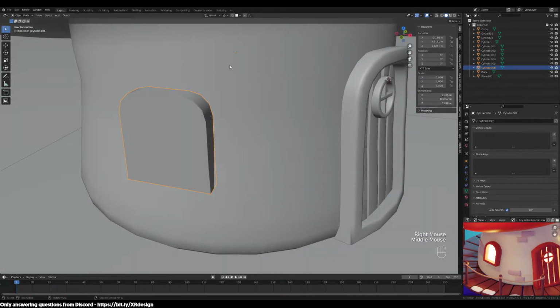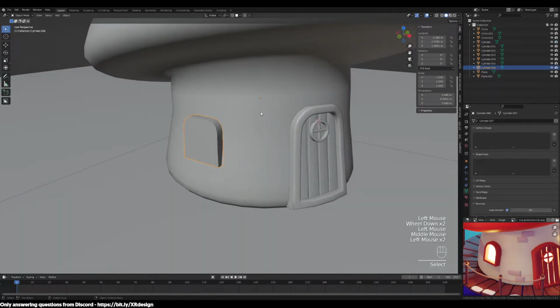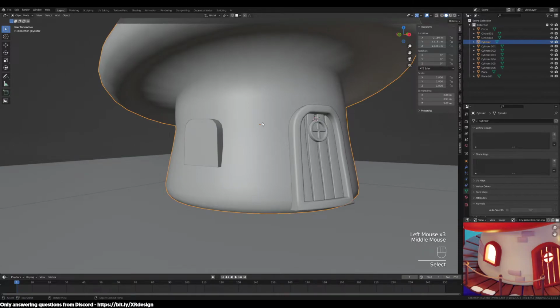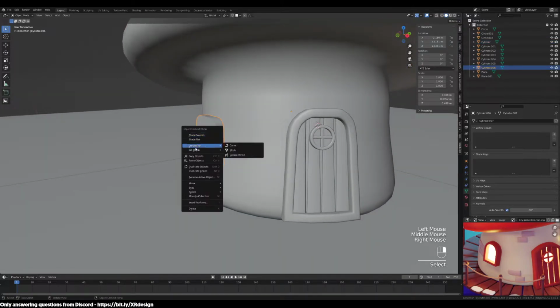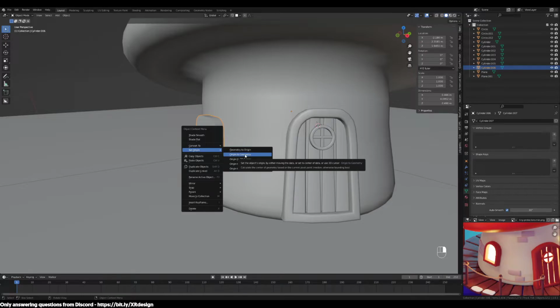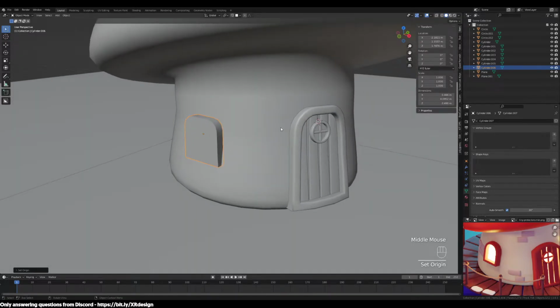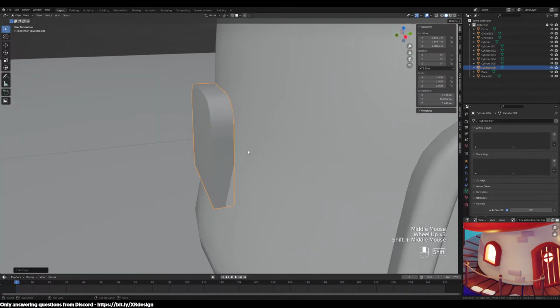But before we do, let's bring the origin point back to the window. Right now, whatever we duplicate from this mushroom, it's gonna just copy this origin point. So we're gonna have to bring it to where we duplicated the face. So right click, origin to geometry. And then from here, if we make tweaks, that's gonna rotate based on that origin point.